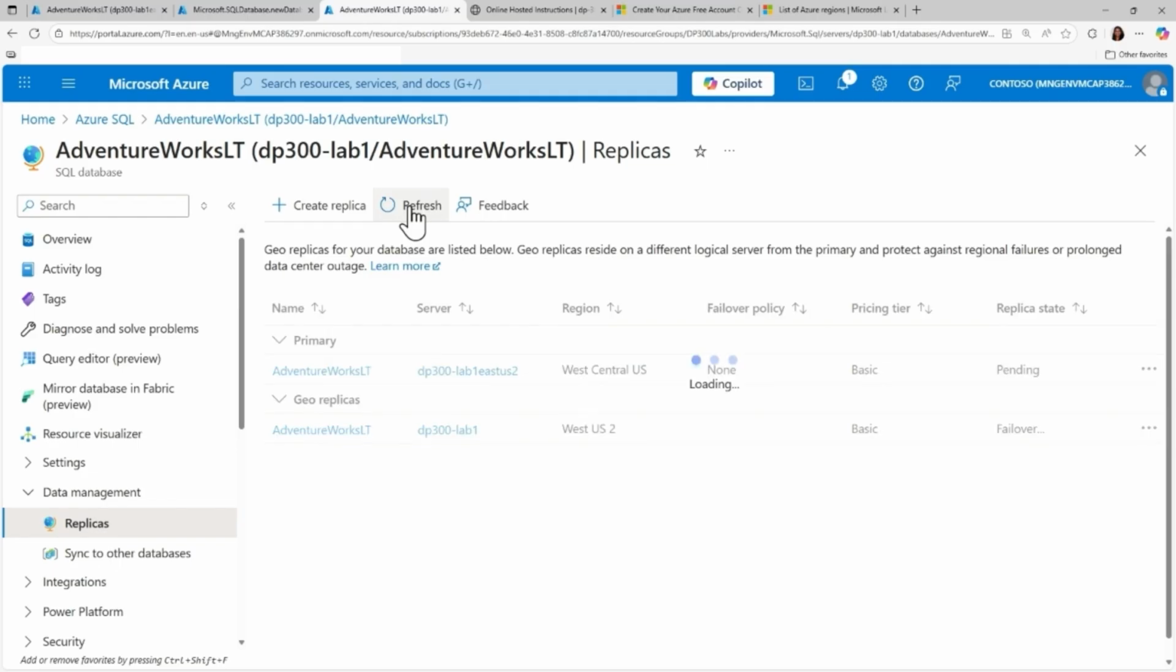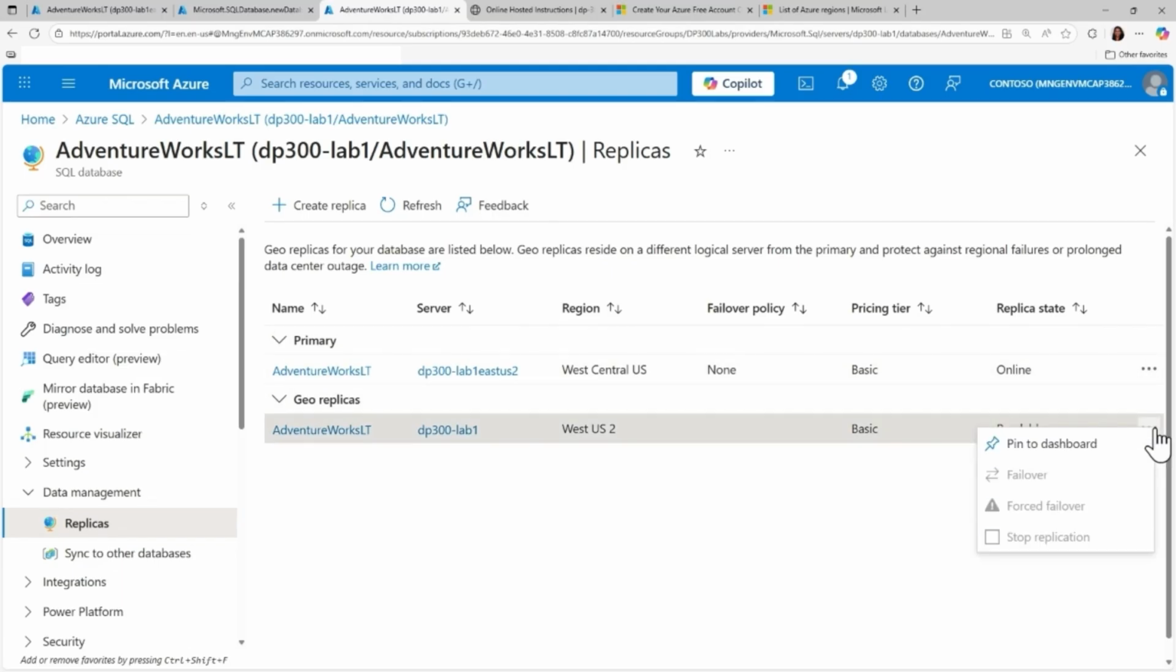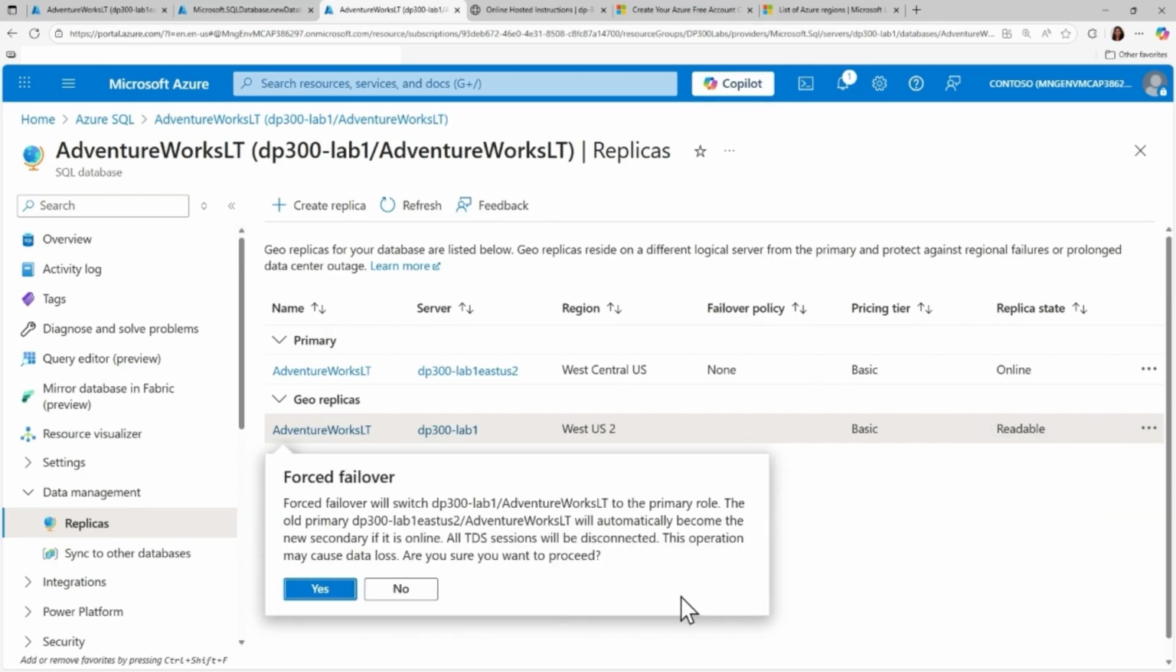And we'll give it just another moment here. This may take a little moment. It runs fairly fast. It just takes a bit. You can switch it from readable to online and back and forth. So after it does roll over, we can roll it back if we'd like. Okay, so West US 2 is now readable and West Central US is now online. We failed it over. Notice you can force a failover, and that's another option. You can see what it entails there.